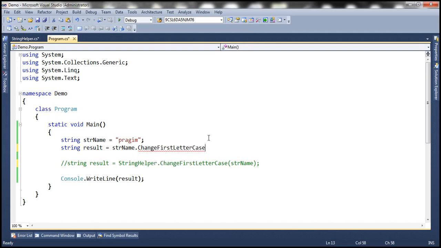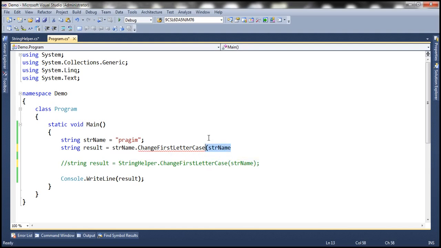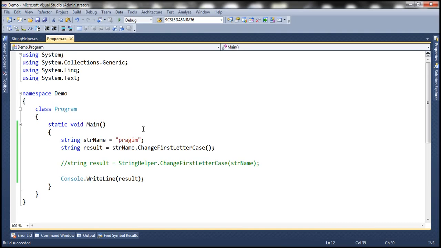So now we don't have to pass strname because that's going to be acting as an instance method. What it is going to do is change the string first letter to an uppercase in this example. So let's go ahead and run this. Look at that, it has changed it. Okay, so that's how the extension methods are implemented. Now this is an extension method.